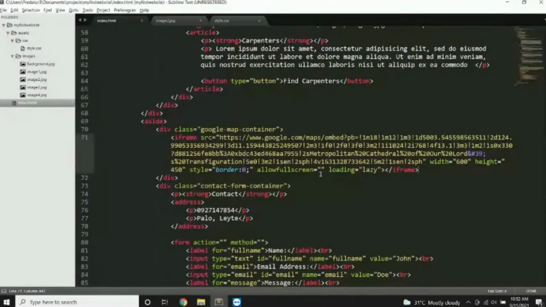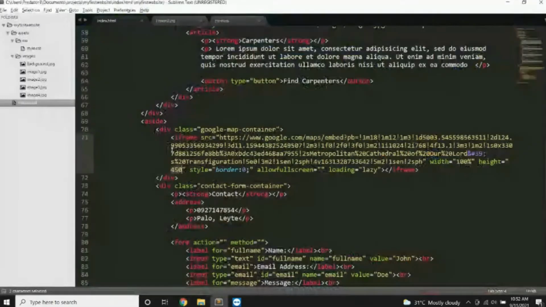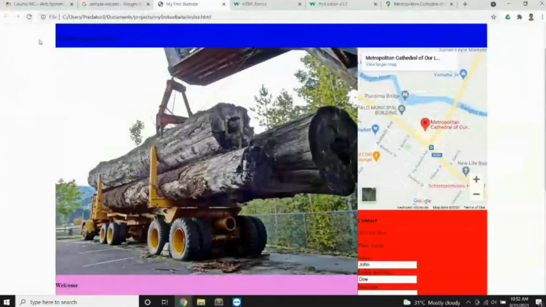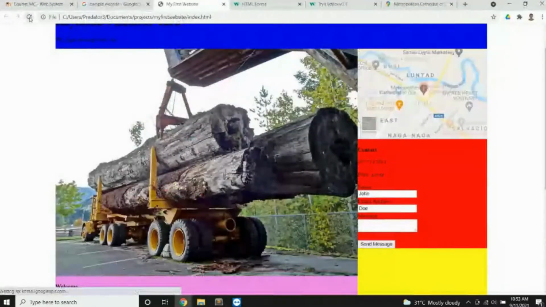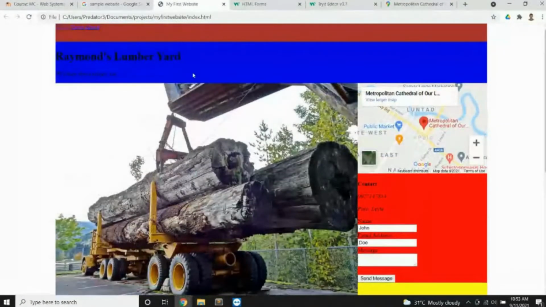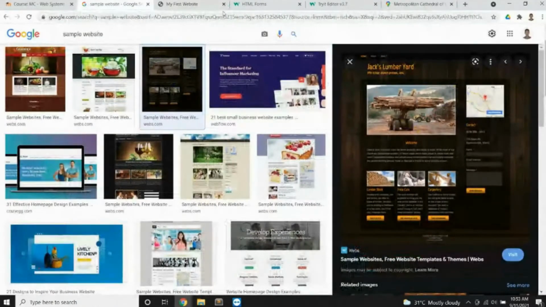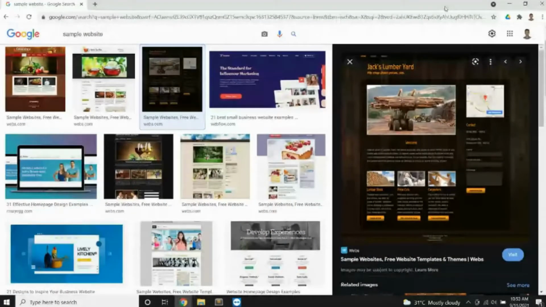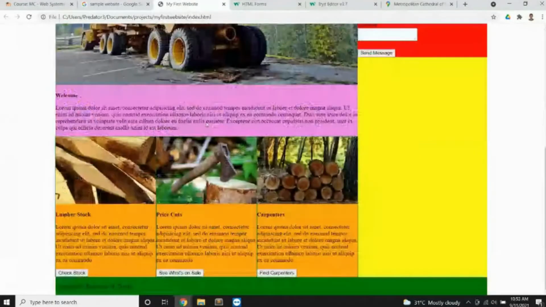But it's too big. So we can just set the width to 100% since it was 600 earlier. And then the height, we reduce by about 200 pixels. 250. There, we have the Google Map. So we're almost done with the content. We're already done with the content part.